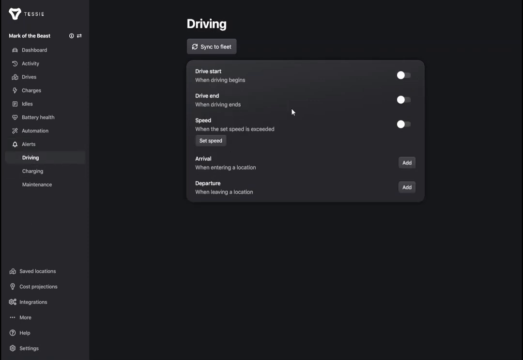Driving alerts. This is great if you have teenagers and you want to alert you when the speed goes over a certain amount. Again, when you arrive, when you depart, you can have certain things it does. I'm not sure what is practical, but it's available.